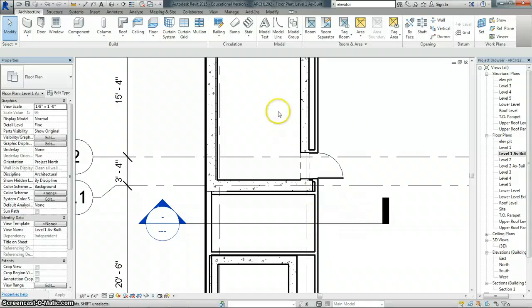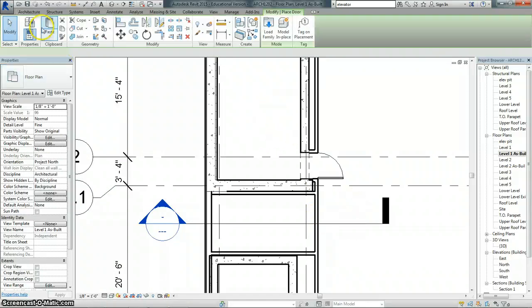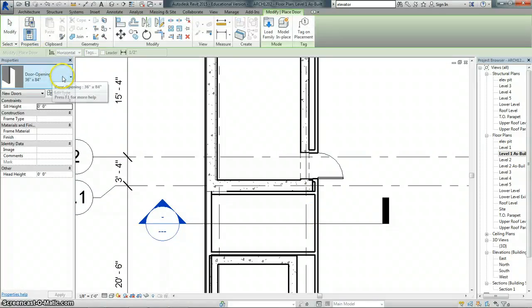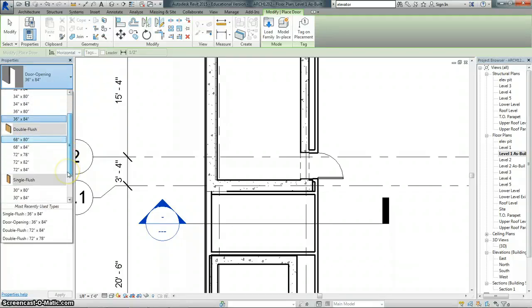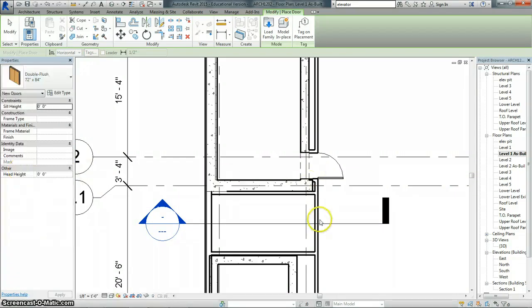We're going to add the doors here. So we're going to go back up to doors, and I'm going to look for my double flush. Again, since I'm keeping everything about 7 feet tall, that's going to be a 6-foot by 7-foot door. And there again, you can see that depending on which side of the wall I touch is where it's going to go.